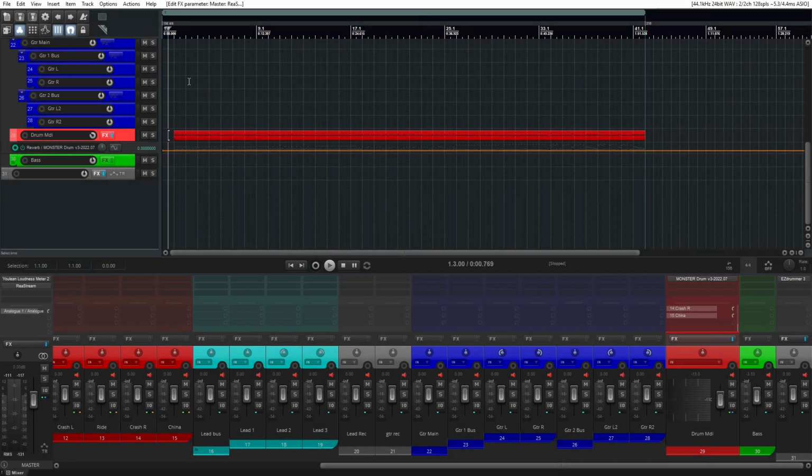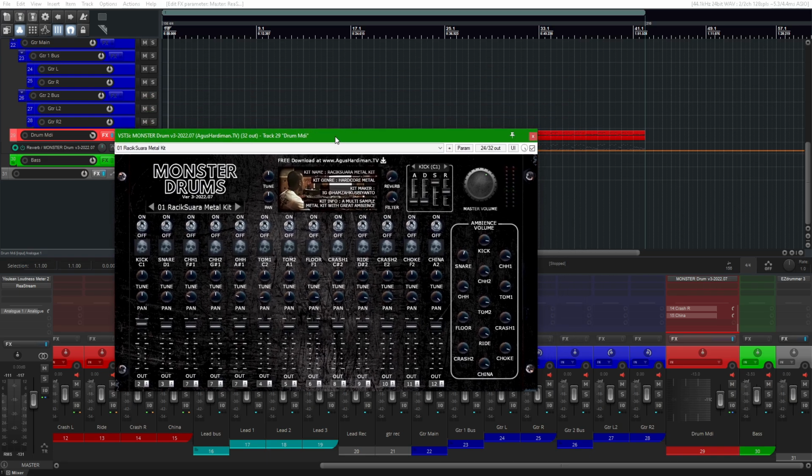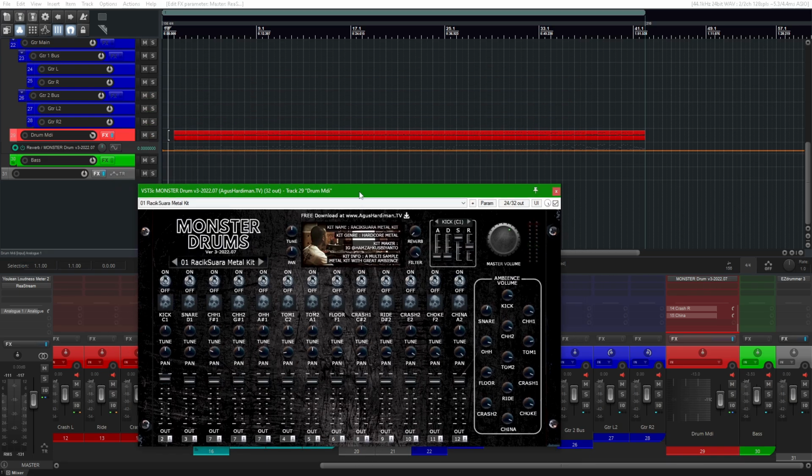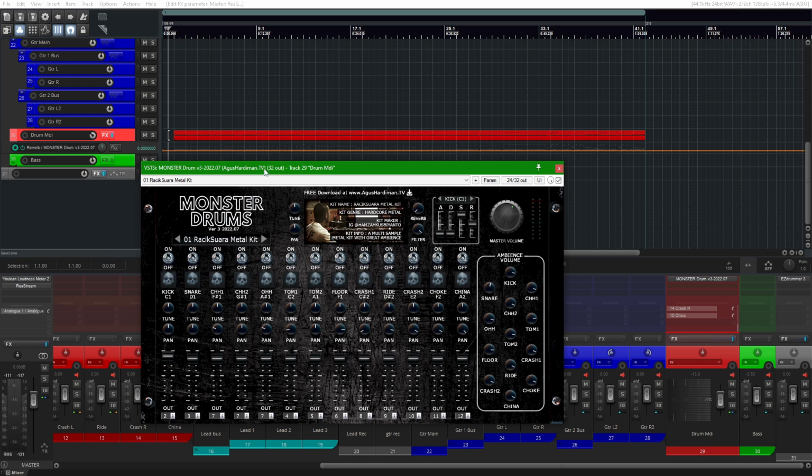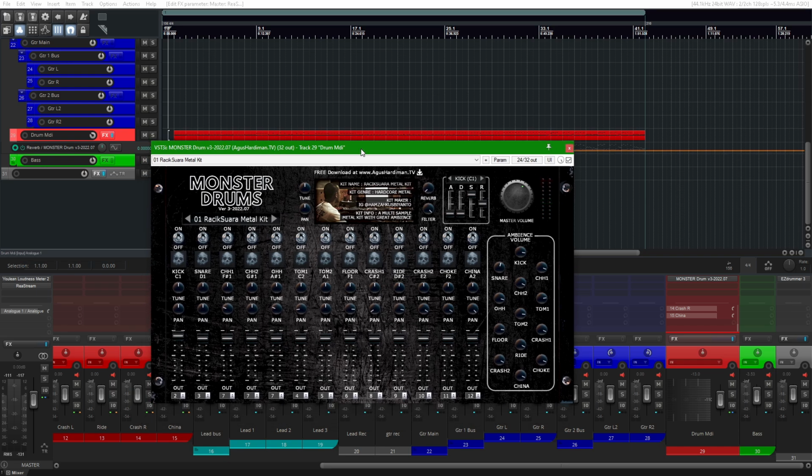Hey guys, so I started working on the routing for Monster Drums here. Let me pull this up. This is the beautiful interface. I can make a video on how I did this from scratch, but I figured for now I'm just gonna save it as a template and then make it downloadable for you guys through Google Drive.